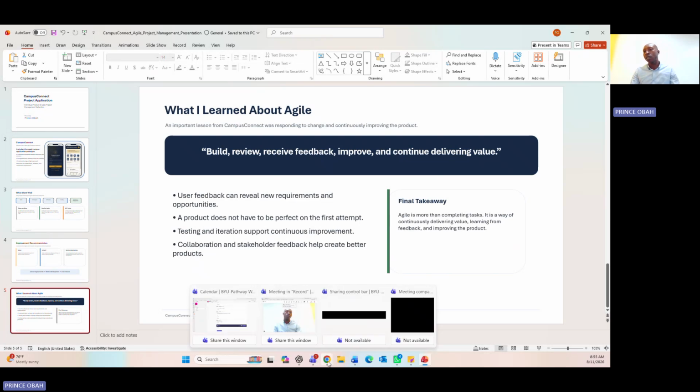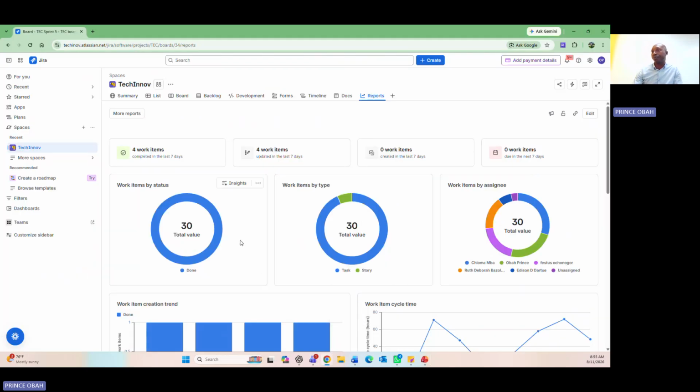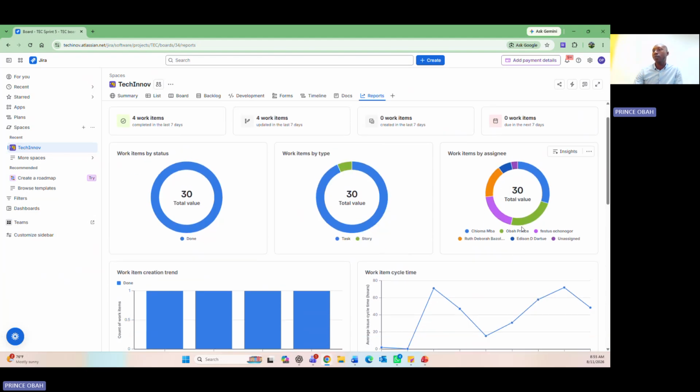So as you can see, this is my Jira dashboard that shows what we have done with this project. I have a long chunk of tasks that I did for this project, and the same goes for the other team members. I focused on being a developer, that's majorly my role in this project, and I was able to deliver, and that's why we have Campus Connect.